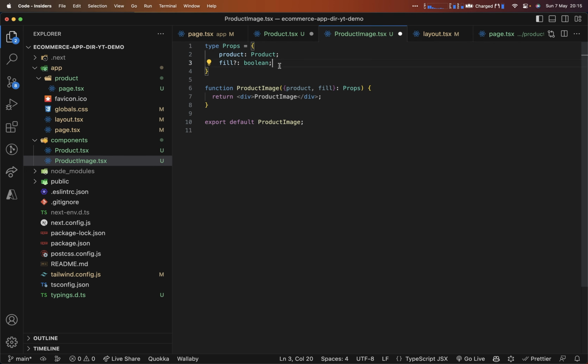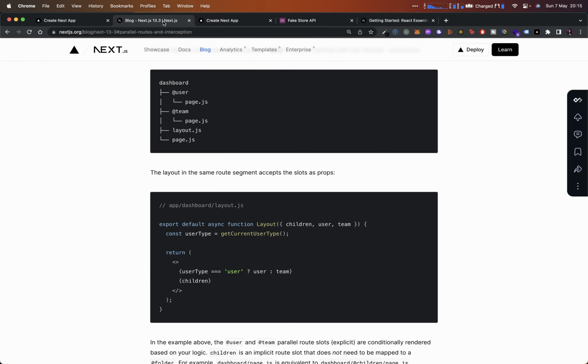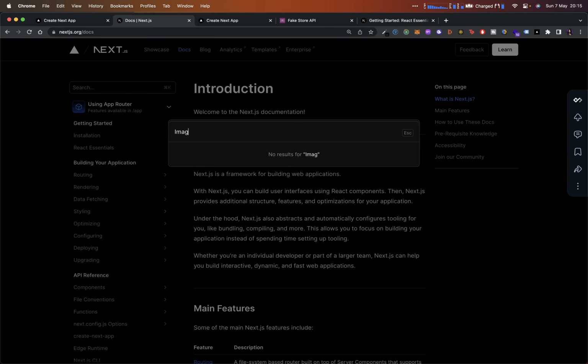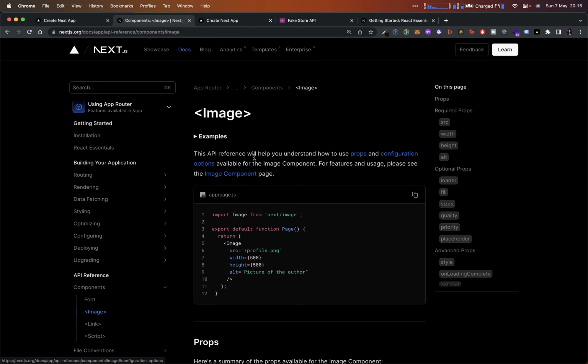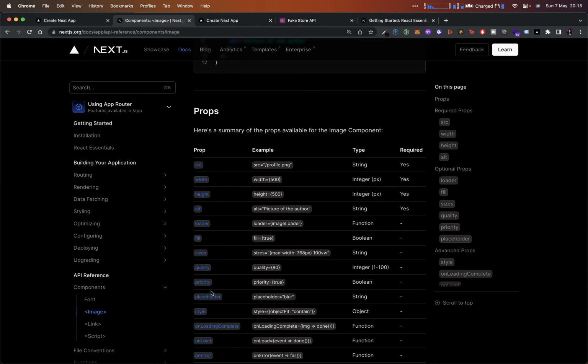So what I mean is basically not every single image we are going to be using is going to be filled. In Next.js, by the way, we can render images, and we can send in this fill prop in images. If you want to look at this, you can go to the Next.js documentation and search for the image component. If you search for the image component, basically the image component accepts all these props.